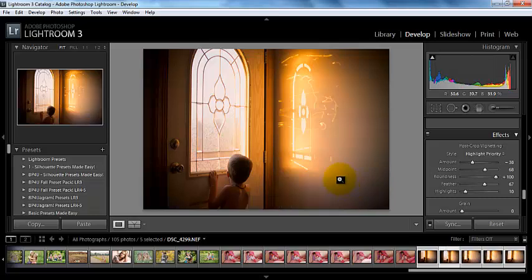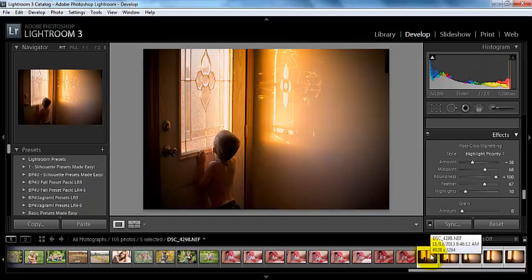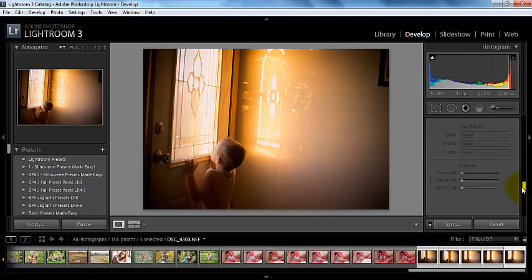Let's check our before and our after here. So this was our before and this is our after. And so with very little effort, I have now batch edited all of these photos and got some pretty nice results that were pretty close to my original vision for this. And I didn't have to do very much effort.